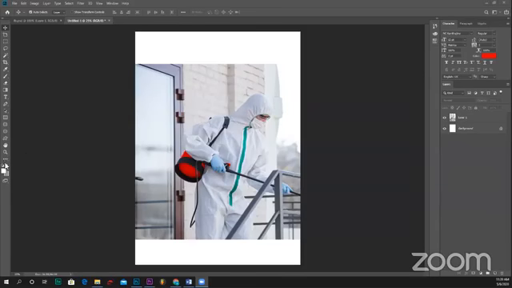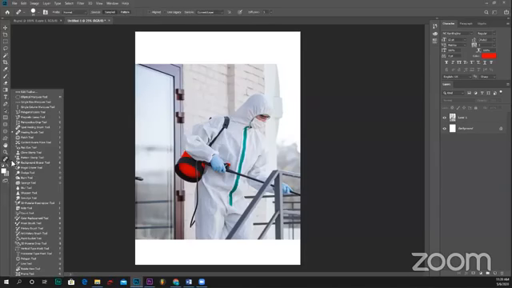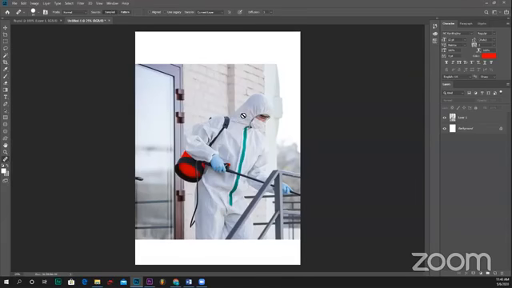Okay. Now we're going to see about the spot healing tools. The healing brush tool and the spot healing brush tool. I am using the CC 2019 new version, so we can click on the healing brush tool and select the particular image.